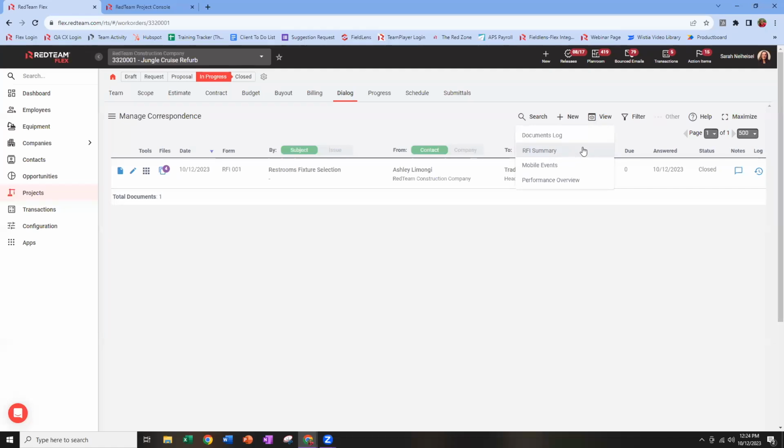And that's going to be a little bit more brief explanation of each RFI. You do also have a document log. That's a little bit more thorough in terms of the amount of information it gives, but it is going to show all different types of document templates. So again, if you're filling out RFIs and NTPs and transmittal letters on this dialogue, this correspondence page, that documents log is going to include all of those.